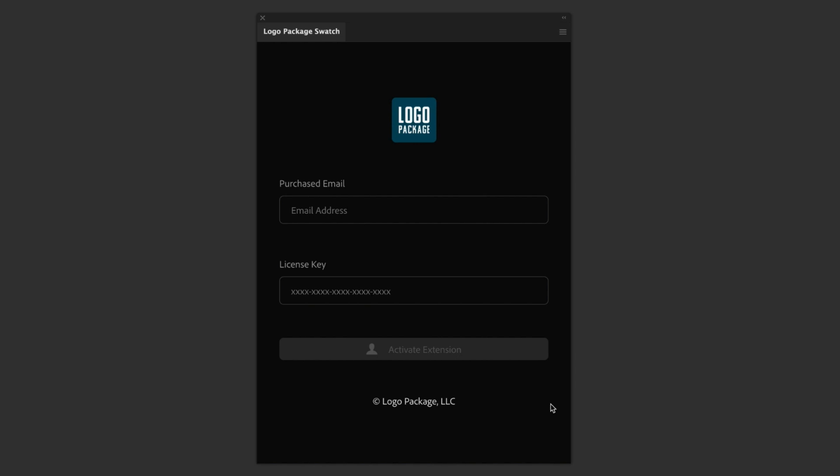So if you only had it activated in one location and you deactivated, you would now have two activations left on your license. If you had the extension installed in two different places and you deactivated in one of them, you would now have one activation after clicking deactivate.